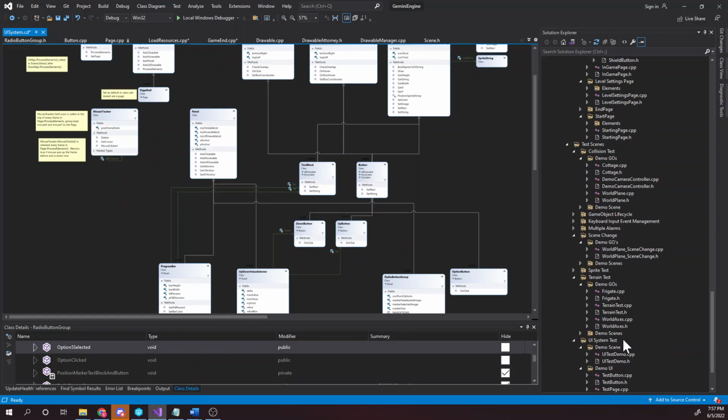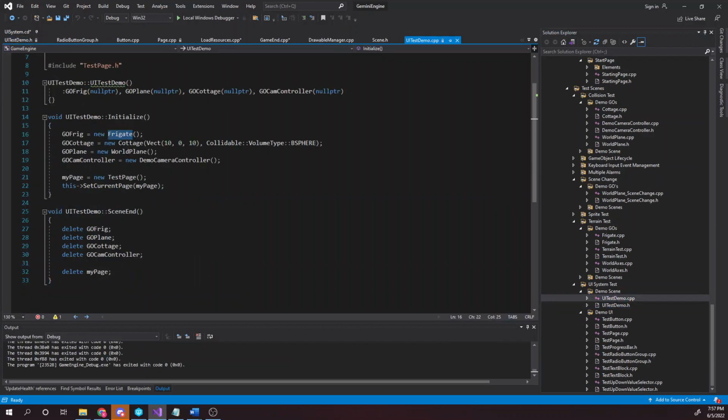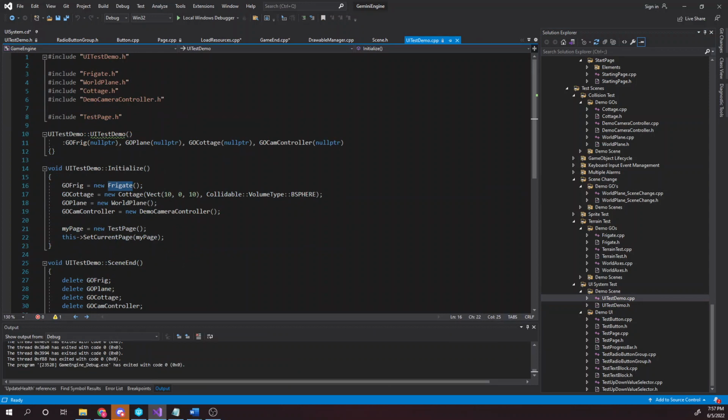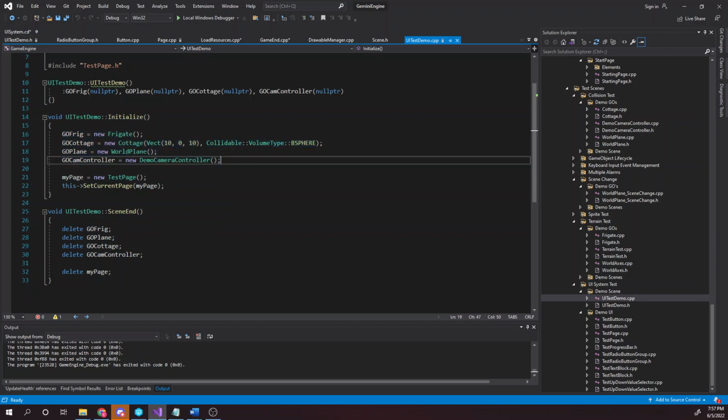I'm going to go down to my test demo to start. So this would be a scene where I'm going to create a page. I just have random stuff in the scene, doesn't really matter. And then I am going to create a page, and all I have to do is on the scene, set the current page to that page. And that's all I have to do from a user side to set up the page.